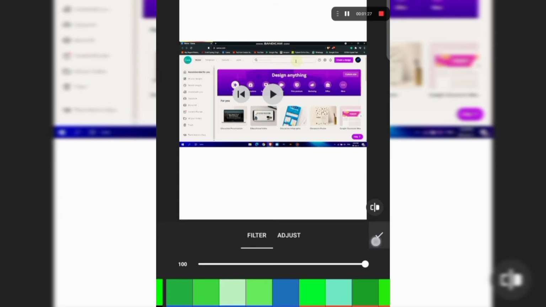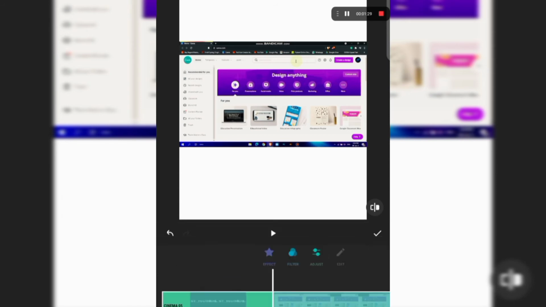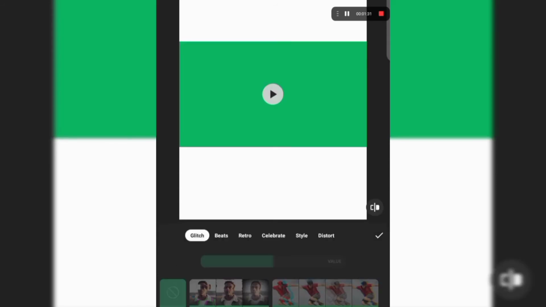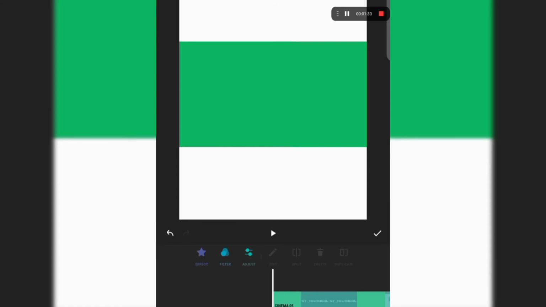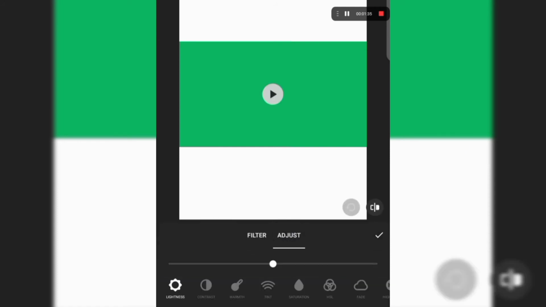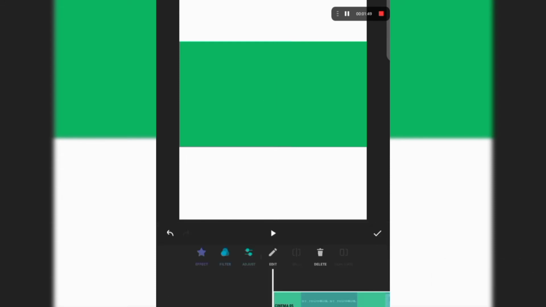Alright, so let's save it. Save changes are from here. Next is filter and adjust and contrast. You can see the display changes. So according to you, you can do this. This is not that much useful, but you can use it if you want to.